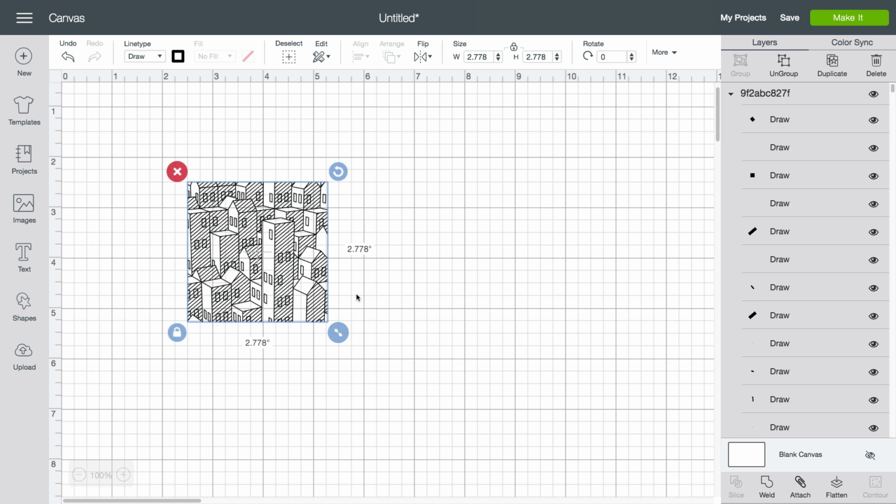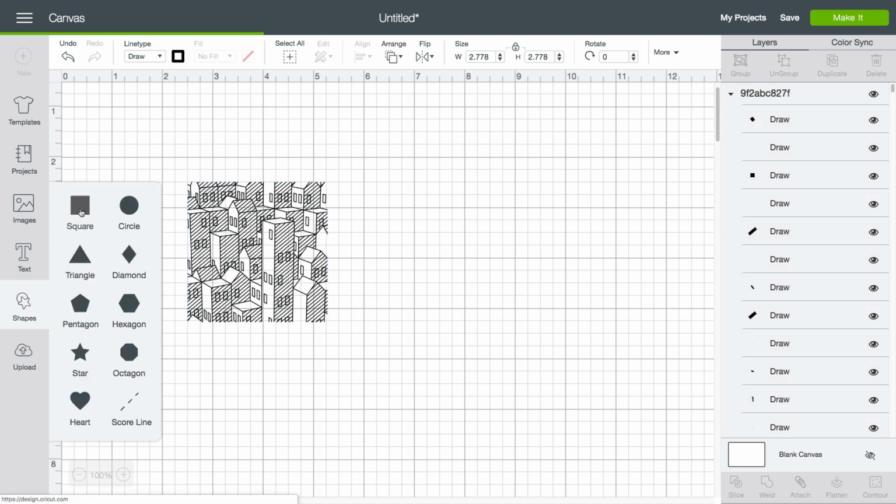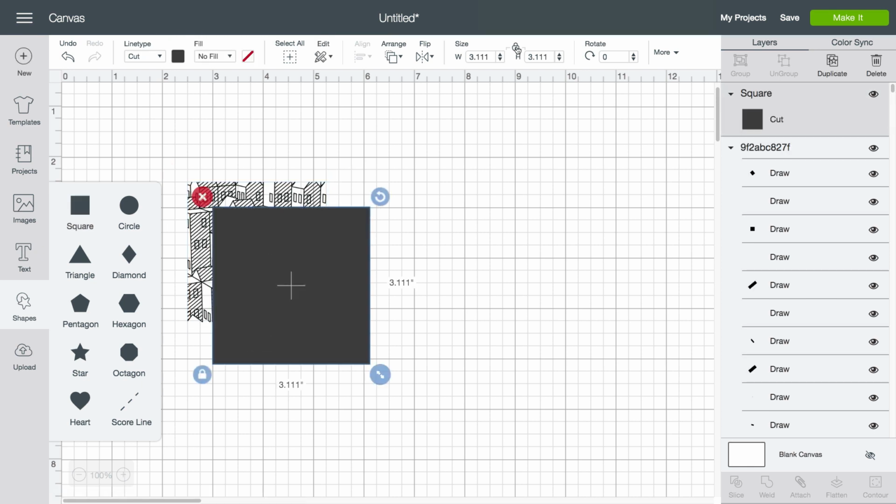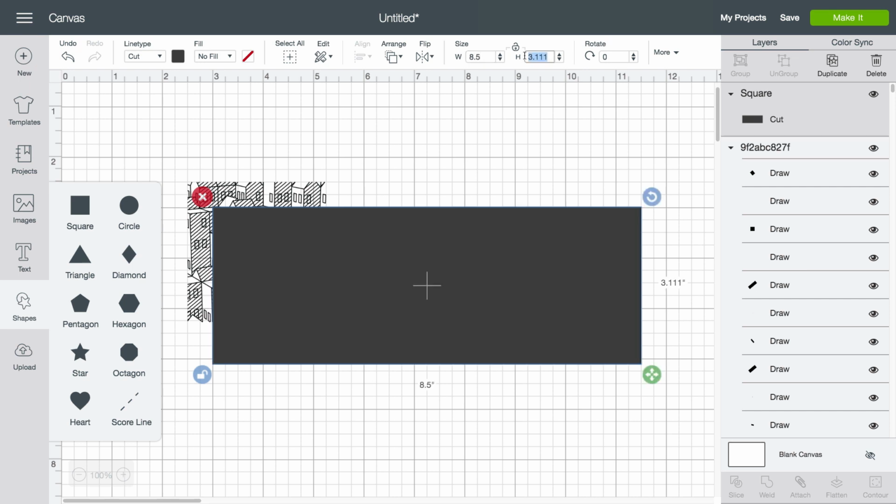Obviously, if you size it too small, the lines are going to be very close together, so it kind of depends on the tip of your pen and the other factors to get something that you like. But let's say we wanted to put this on the front of a card. So I'm going to add a shape for my card. I'm going to unlock that, and I'm going to size it to 8.5 by 5.5. This will be an A2 card.